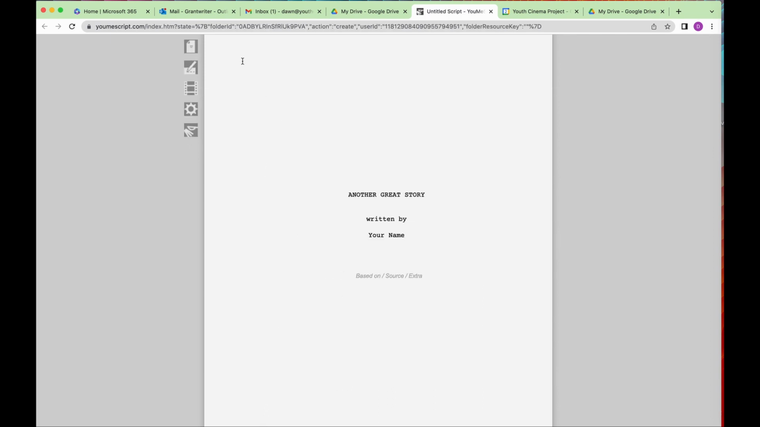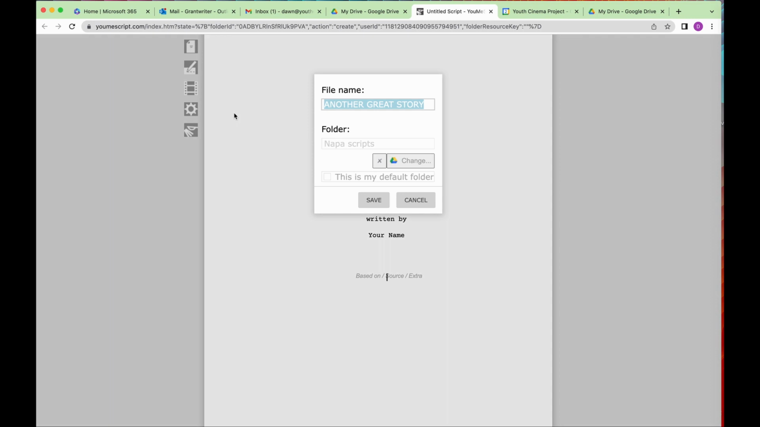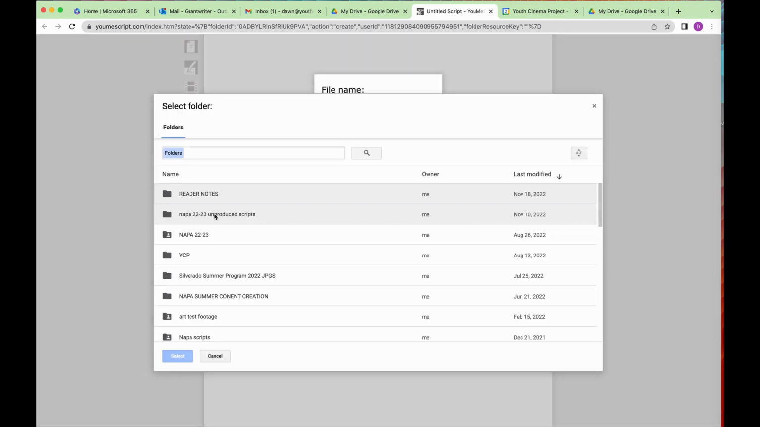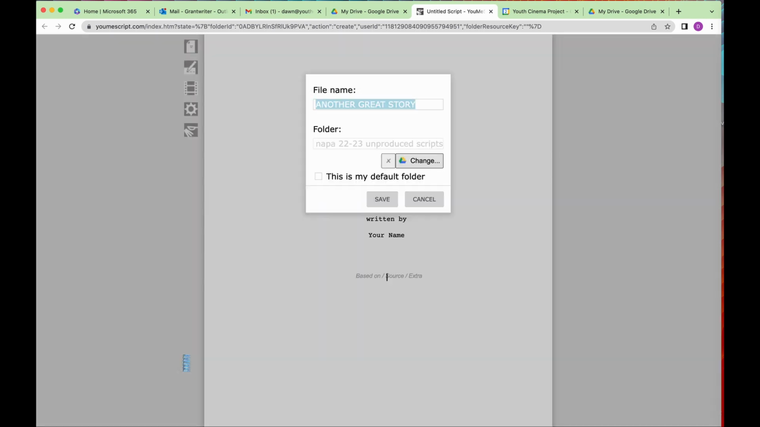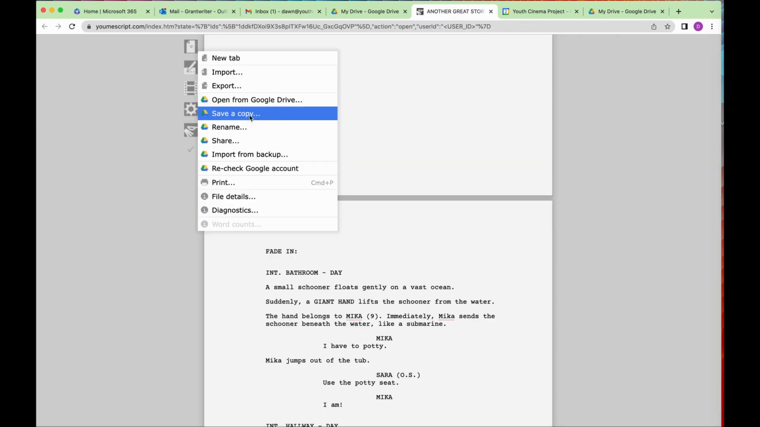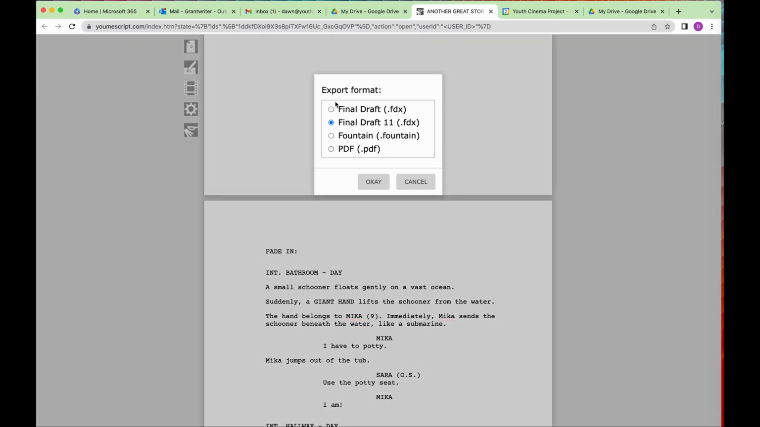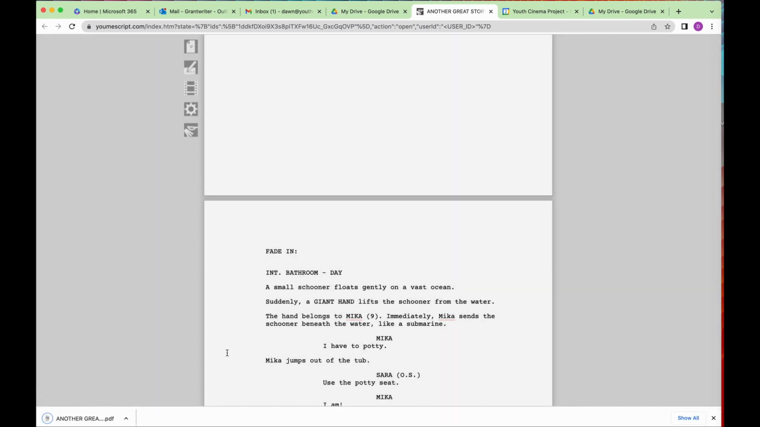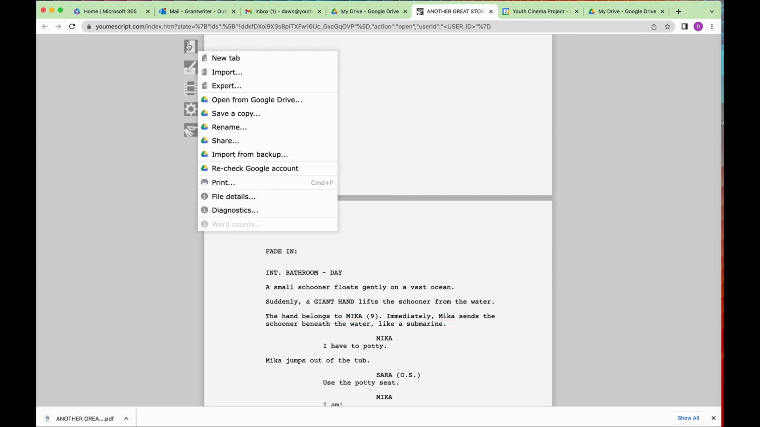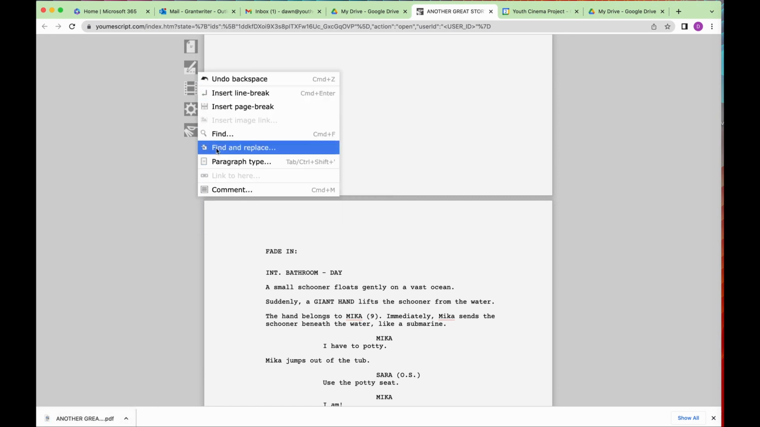What we want to do, we want to make sure we save it. Always very good to save it. And to save a backup. Why the heck not? The cool thing about YouMeScript is that you can actually export a final draft copy of it to share with somebody who's using Final Draft, or to take it into Final Draft if you eventually move there. Of course, PDF is what you're going to turn in. Otherwise, it will just save in this particular format as the YouMeScript, which is always available in your drive.